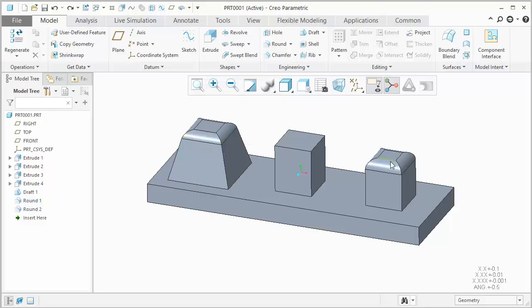Because if you came over here and added the rounds first and now tried to add draft on this face, it wouldn't work. Or it was very difficult to do. But with the new option that they added in Creo 5, it'll greatly simplify that. Now, let's first talk about the old method. I want to go through and kind of duplicate this draft and round on these other two bosses.